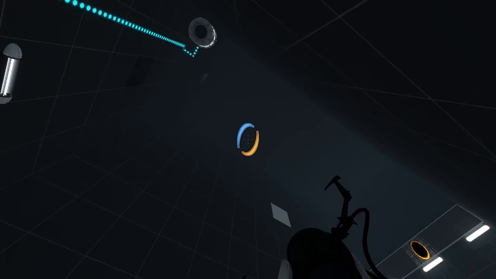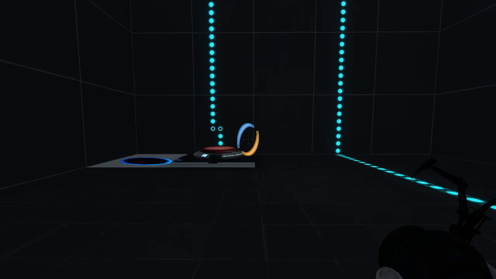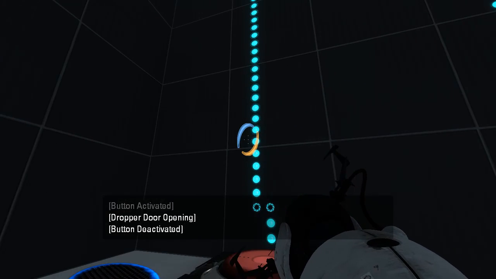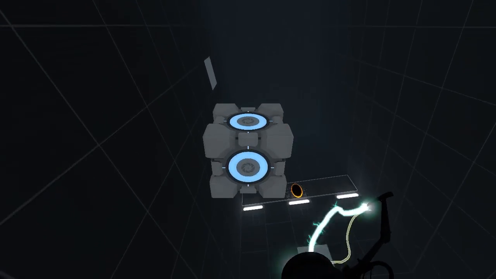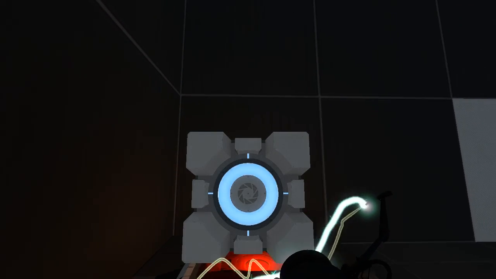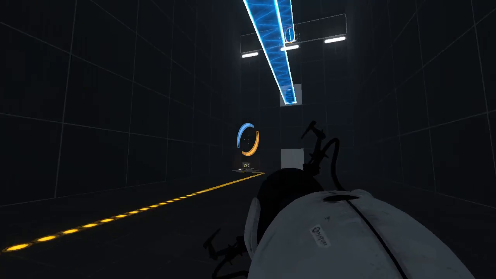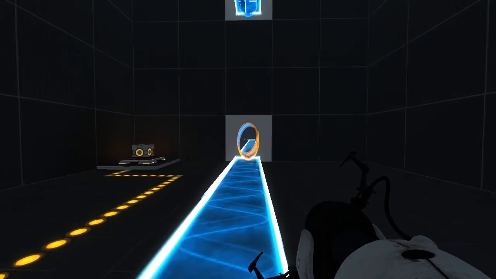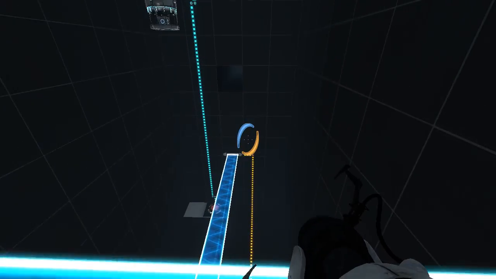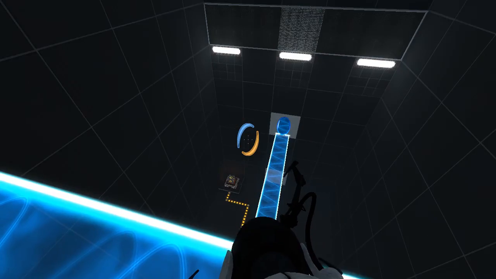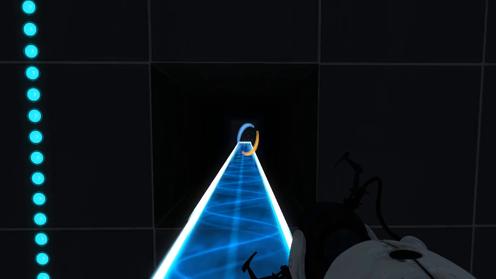Oh, that's got grating on it. Right. And of course, the cube goes right through the grating. Per usual. There. Oh, okay, I see. That's where I came in from.